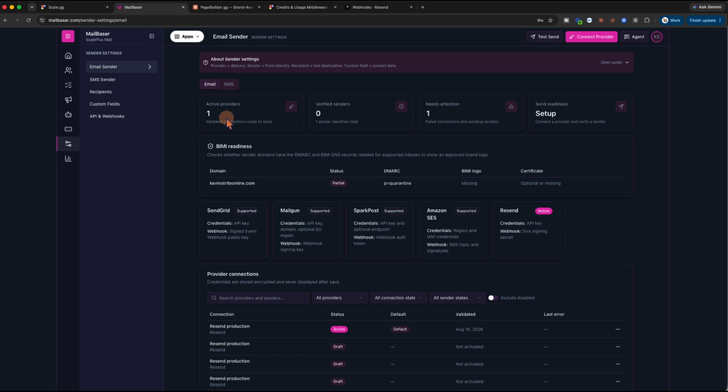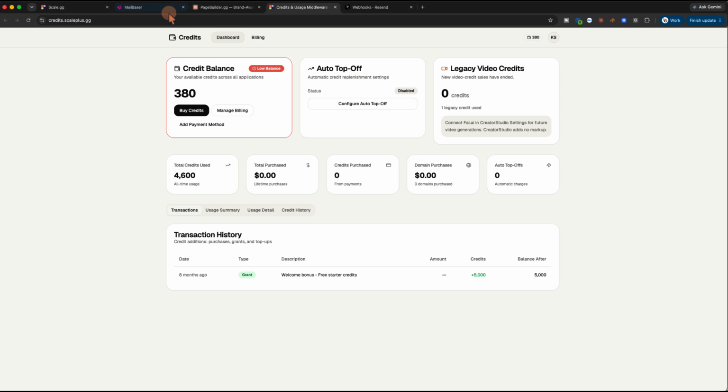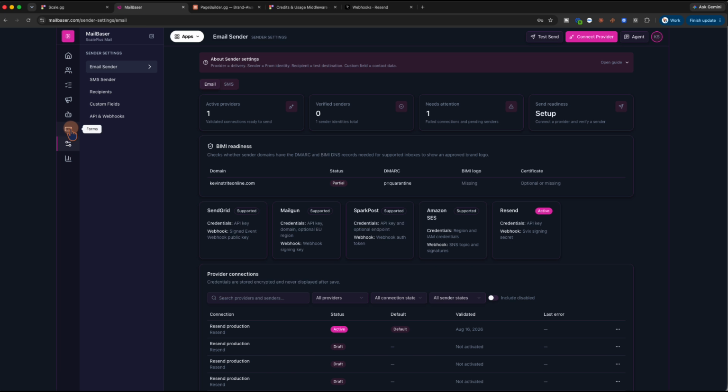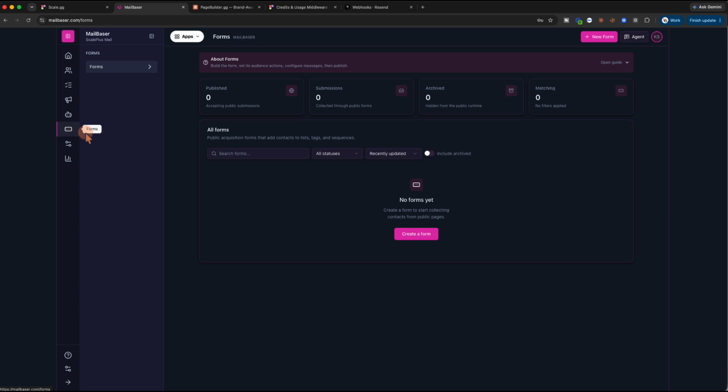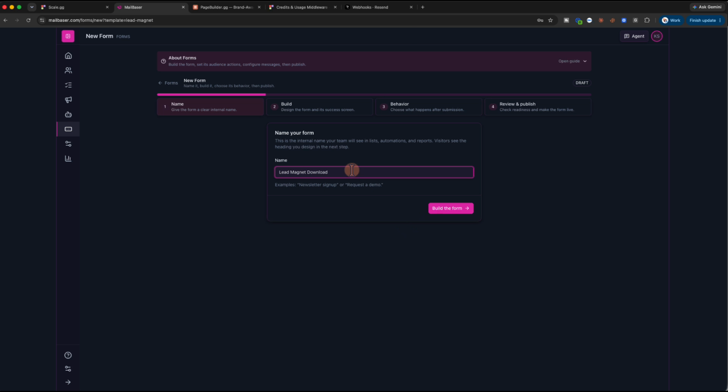Active providers 1. Now, if I remember correctly in Page Builder, or let's go to Emily. Oh, I know what I needed to create the form. So let's go to Forms. We're going to create a form. We just want name and email, so we're just going to use this one. We're going to call this Clear Picture Opt-in.